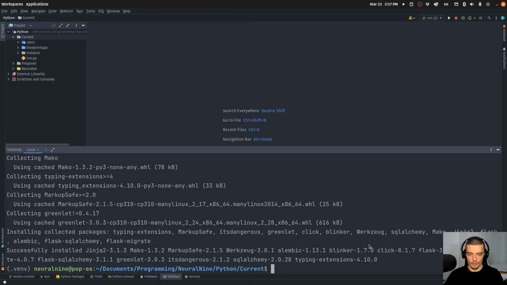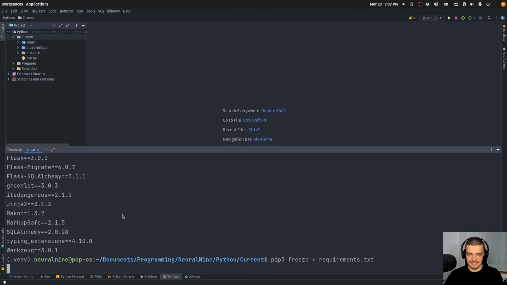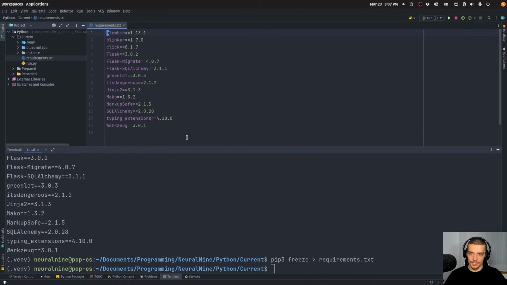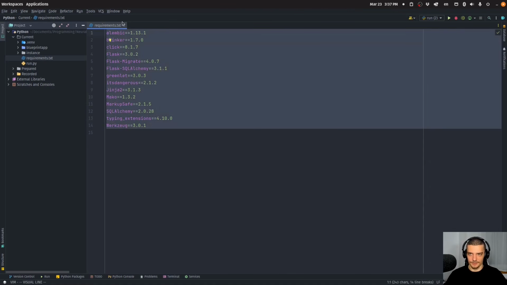Because now, if I have been working on this for maybe months, I will have all the packages relevant for this project in this virtual environment. And I can do pip3 freeze, and I can see all the packages with the versions that I have to make this work. So I want to have these exact versions to have the exact behavior of my application. So I can say pip3 freeze, and write it to requirements.txt. And now what I have here is a requirements file with all the packages and all the versions that I need to make it work on any system, basically. This is the exact configuration I have in my virtual environment with which it works.